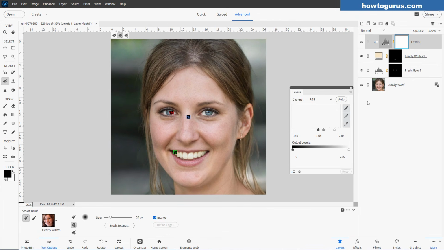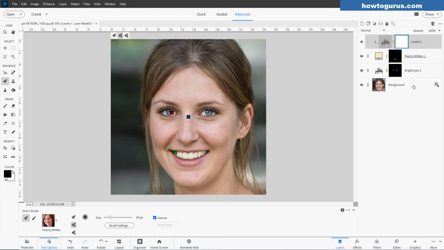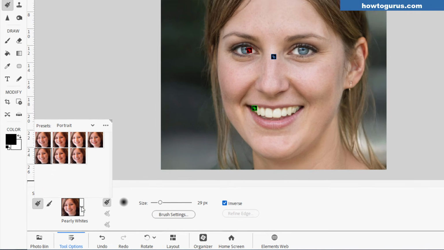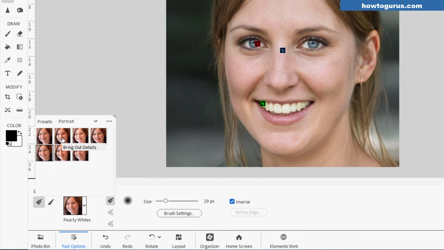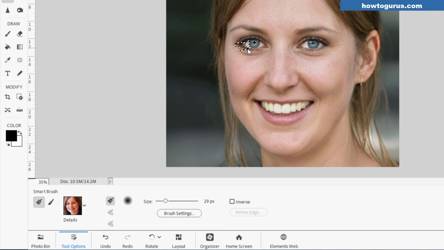So again, complete control over the amount of brightness on this. Let's come back down here to our background layer. Come back over here. We have Bring Out Details, which might be useful on the eyes. And I have my brush already set, and I'm just going to brush in here right around the eyes like that. And it's going right around this eye here. And here's before and after.